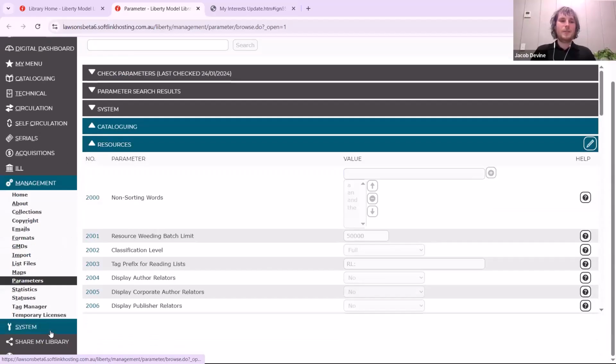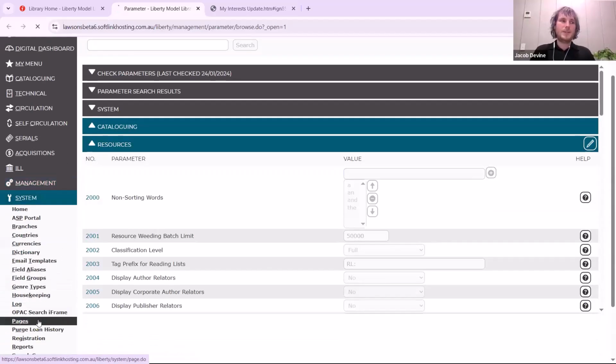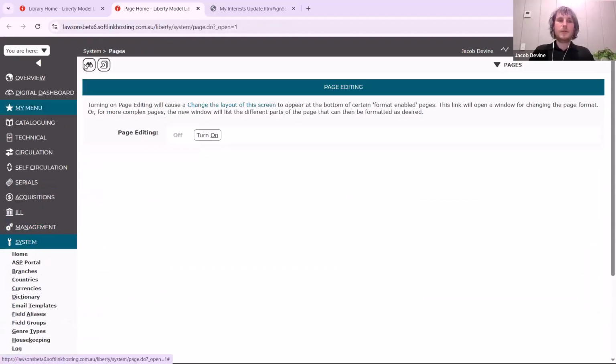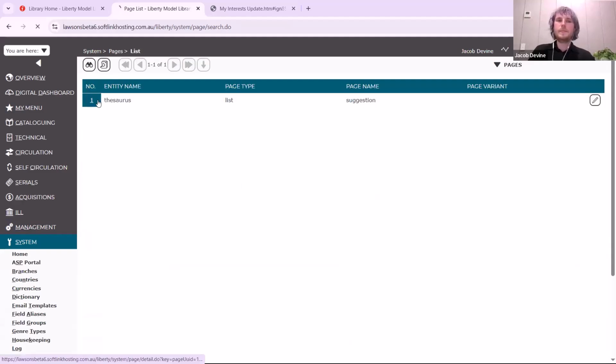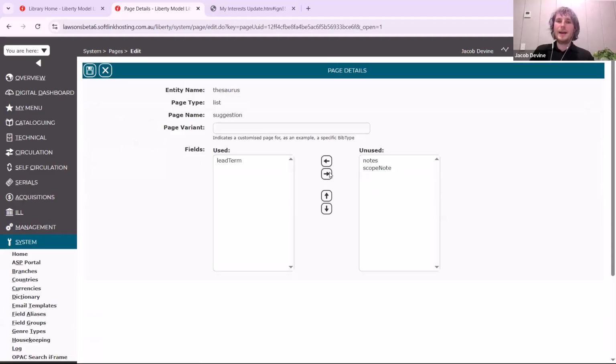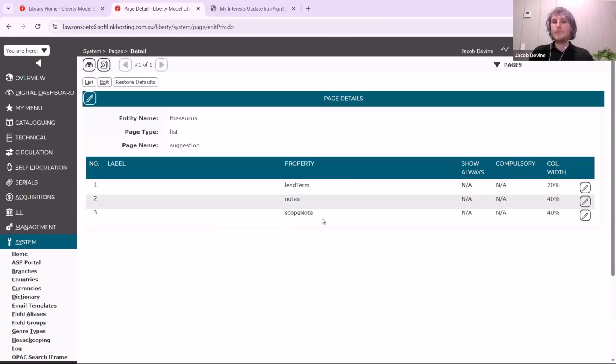The next part, we'll go to System, Pages, and we're going to search for a thesaurus. So under entity name, we'll search for thesaurus and search for that one. And this allows for us to add our notes and scope notes to the page layout. We already have the lead term, but we can add in our notes and scope notes here and just click on save, and we'll take a look at what that looks like from the MARC editor now in a moment.